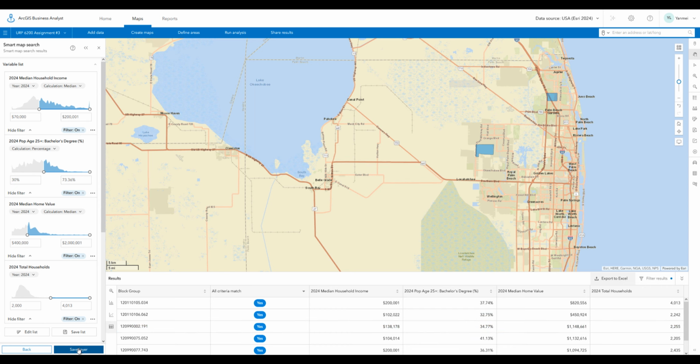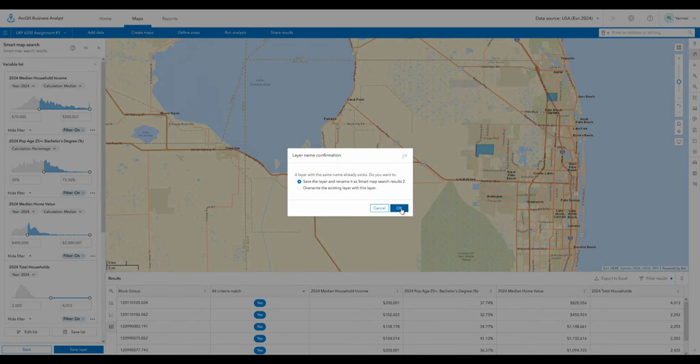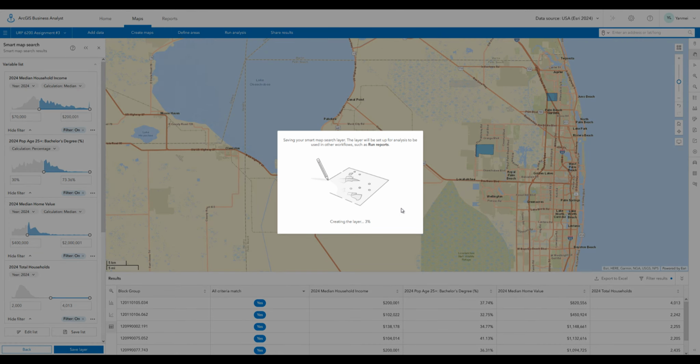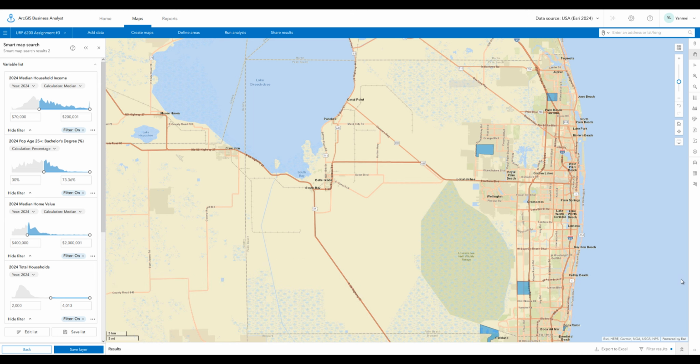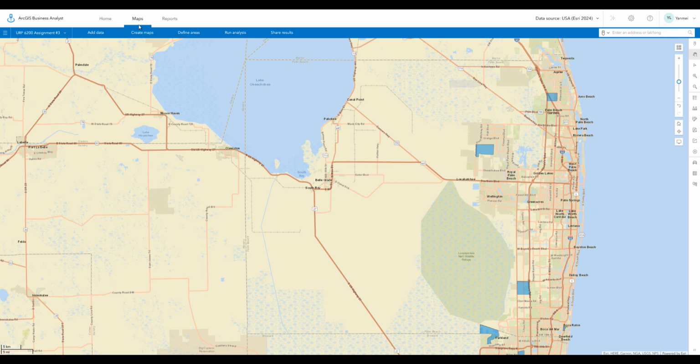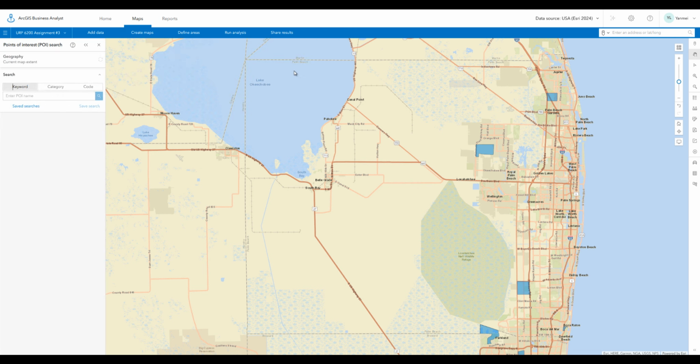And now let's save the layer again. I guess I've already saved. Okay. And then we're going to go to the third step, to identify shopping centers located within the qualified block groups. So now I'm going to go to maps, create maps. I want a point of interest. Point of interest, I'm going to have shopping centers.